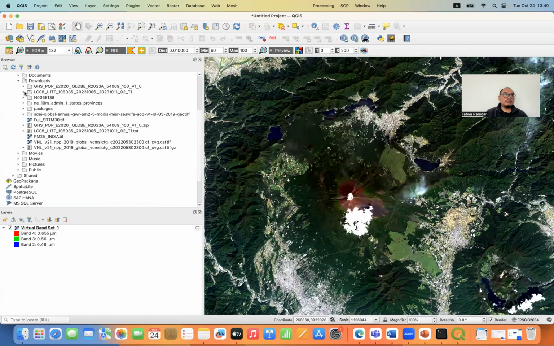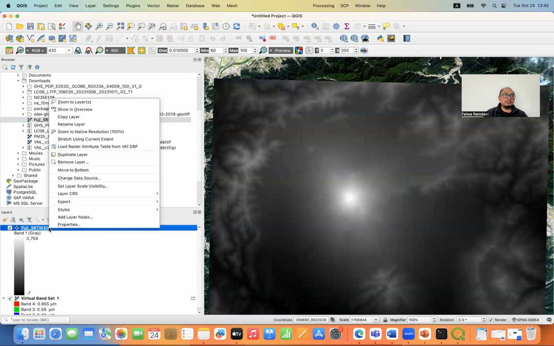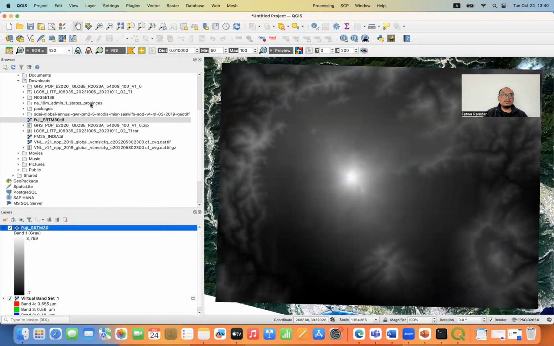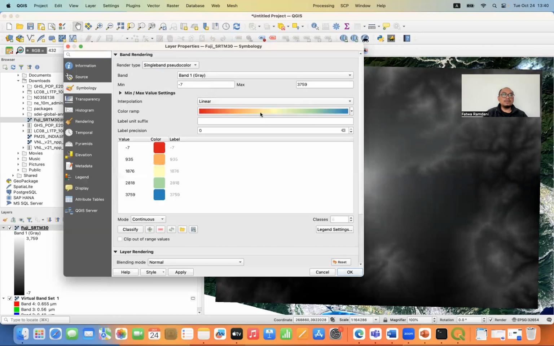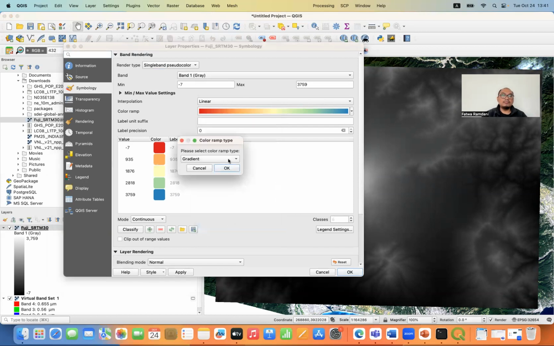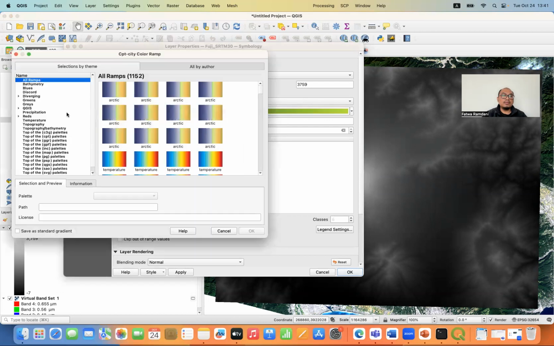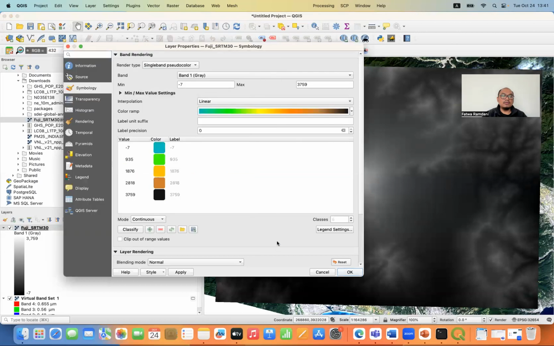Then now open your Fuji SRTM. This one. And zoom to layer. And this is my Fuji. To change the visualization, double click on this layer. Go to symbology, render type is single band pseudocolor. In the color ramp, you may create new color ramp. Select catalog CPT city. Select topography and elevation, then click OK.